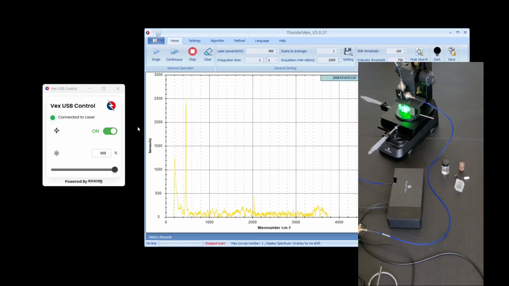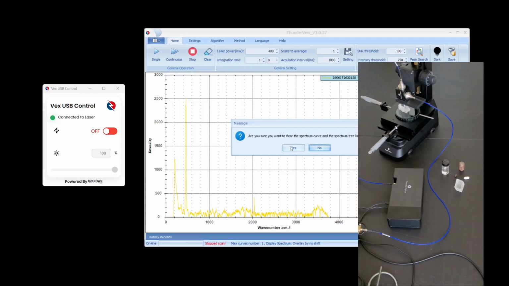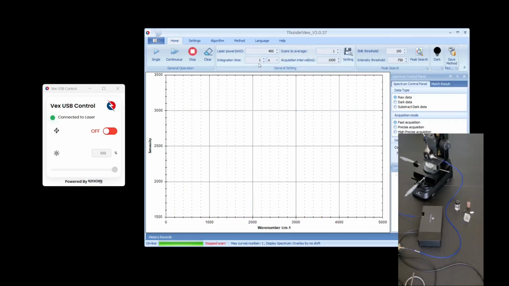So let's turn off the laser. Let's clear our curves. For example, if we want to increase the acquisition, the integration time, we can click here. We can even set it to milliseconds if we want, but for now, let's say 2 seconds is fine. And if we want to scan to average, meaning average the signal on multiple scans, we can increase it here. So let's say that 2 by 2 is fine.